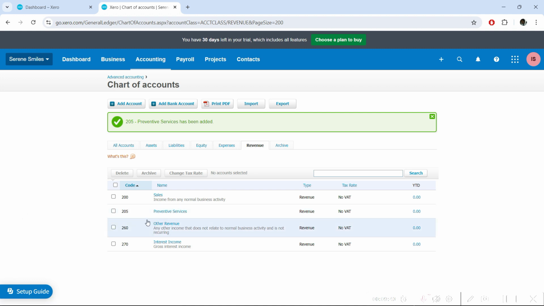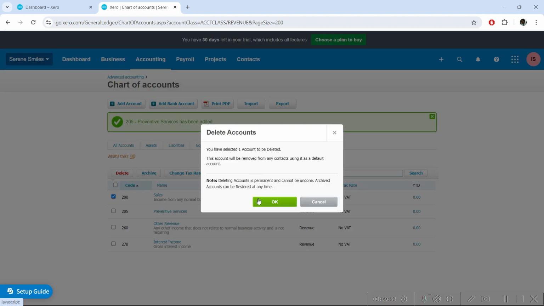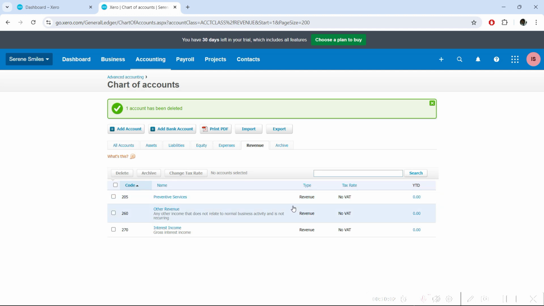So if you like to delete these standard accounts here, you can definitely do that. You can delete the sales. Let's do that right now. Just click on it and click on delete, and you can see it is going to be deleted or archived. And just give it a second, and this account has gone. Similarly, you can delete the other revenue as well and the interest income as well, but since we will often need that, I will keep it here.